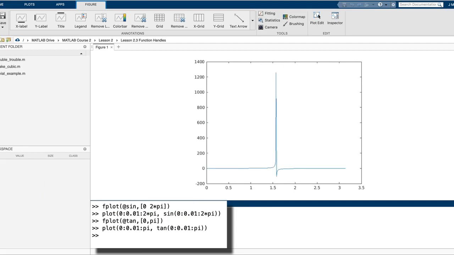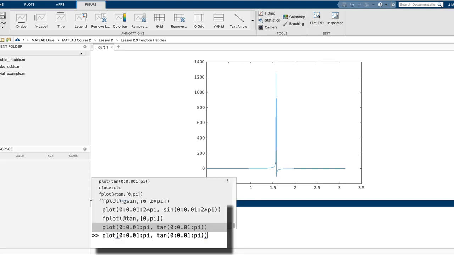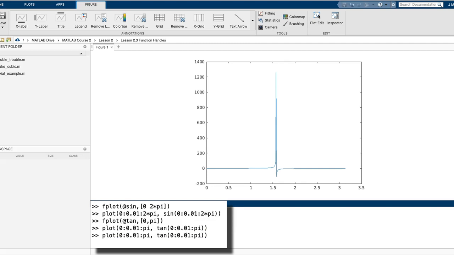Not so nice. In fact, it's not even symmetrical. Well, maybe we just didn't use a resolution that was fine enough. Let's try a step size of 1/1000th instead of 1/100th. Oh, that's not it. I think you can see this isn't going to work so well. Certainly not as well as fplot, no matter what resolution we use.